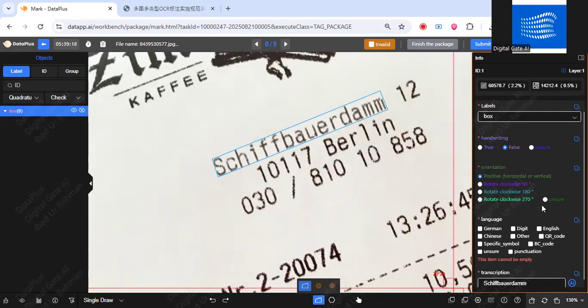And if you are not sure about the angle, you have to mark it unsure. But in this case, the image was fine. We didn't rotate it ourselves. The image was in correct orientation, so we have just selected the positive one.